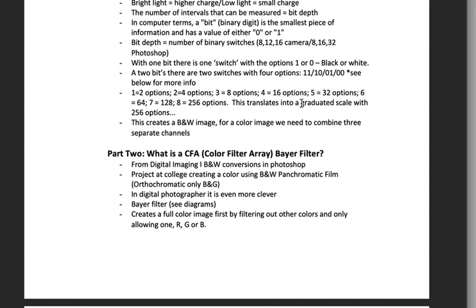But of course, our digital cameras have more than that. They allow us to see a full range of tonality and a full range of color, which is what we're going to be covering and thinking about today.